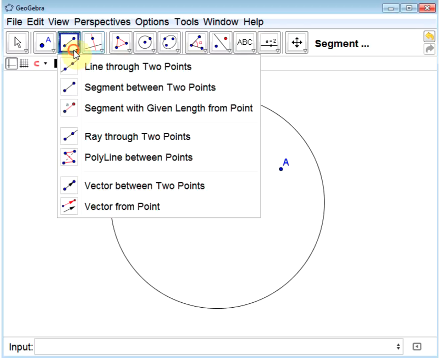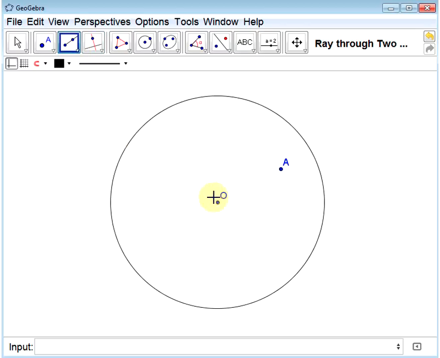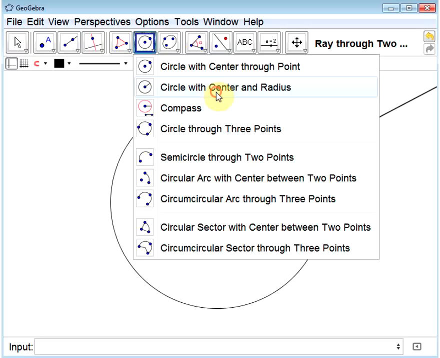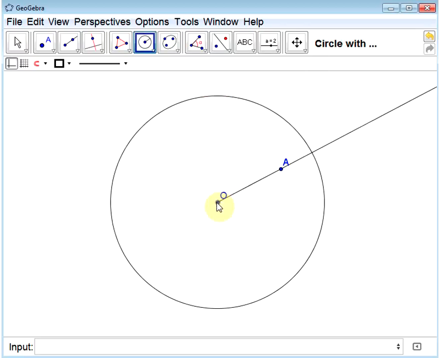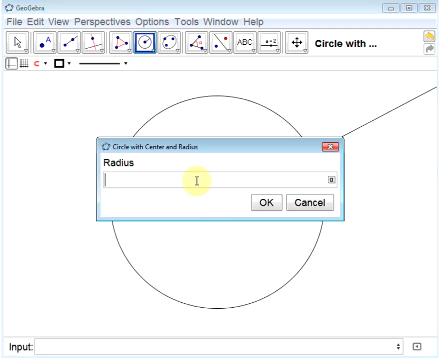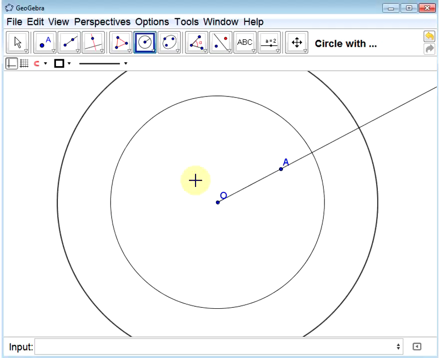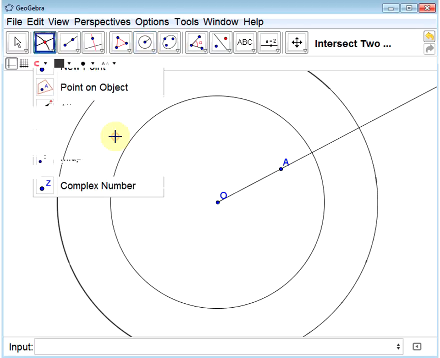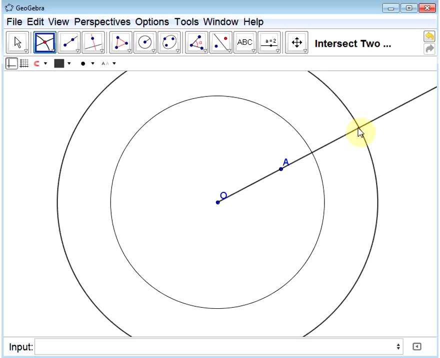Next, I'll construct the ray starting from the point O and going to the point A. And now I need to find a point B on this ray such that the distance from O to B is the reciprocal of the distance from O to A. Well, the first thing I'll do is I'll construct a circle with a given radius, circle with center and radius. First I choose the center point, I click O, and the radius is going to be 1 over A. And then I'll choose the point of intersection between the two objects, this ray OA and this new circle.